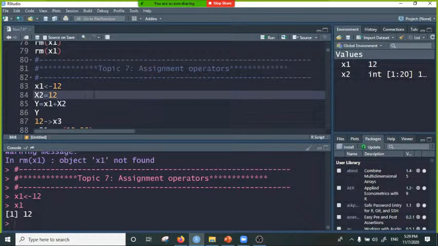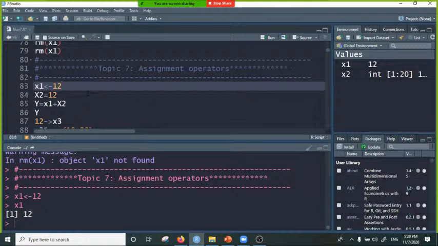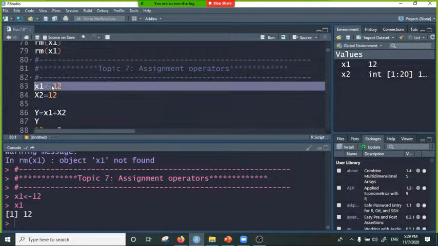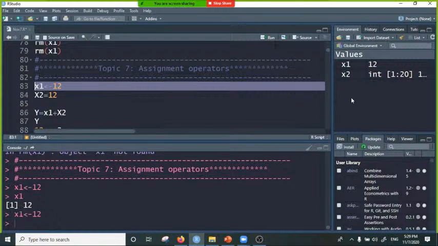So assignment operators can be created by using the less than and hyphen sign. This is the most common one because it's used in other programming languages also. But the equals sign also works perfectly. So you can use either the less than hyphen sign or the equals sign. For instance, I have shown here two examples. Both work perfectly. The first instance is x1 less than hyphen 12, so R understands that the value of x1 is 12.